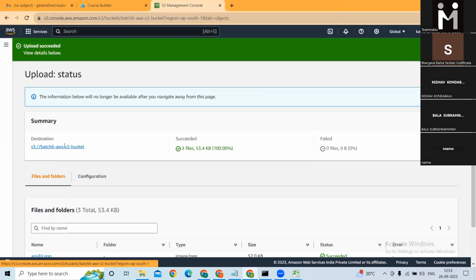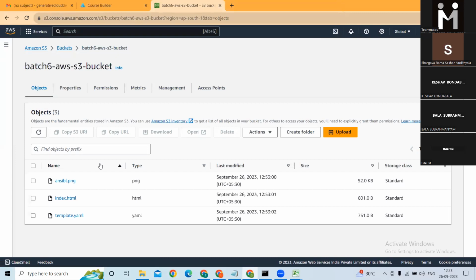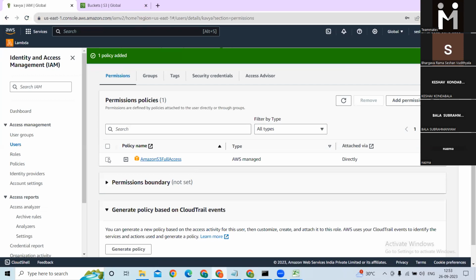Fine. If I come back to the bucket, done. She uploaded the 3 files. Right now things change. Kavya won't upload more files than this. All she wants to do is read this file and do some task. So immediately what I'll do, I'll go to admin. I'll remove this policy.